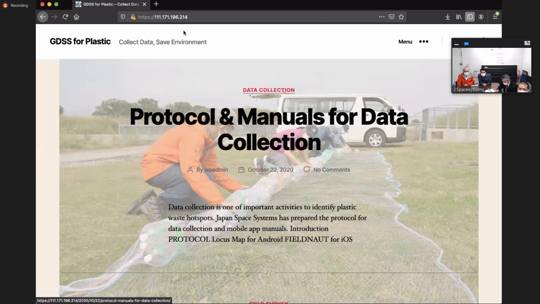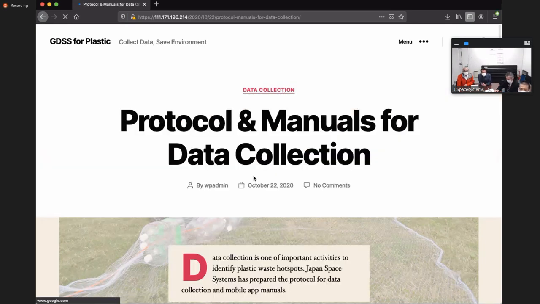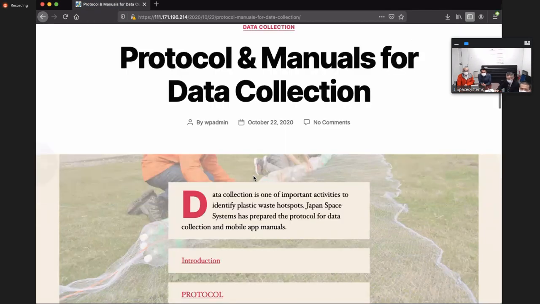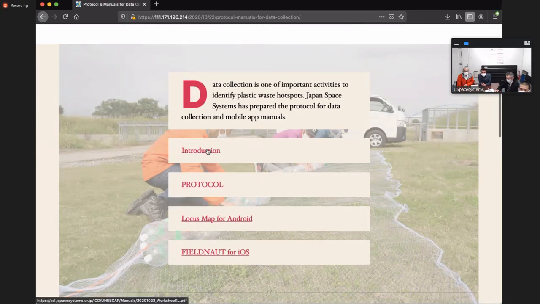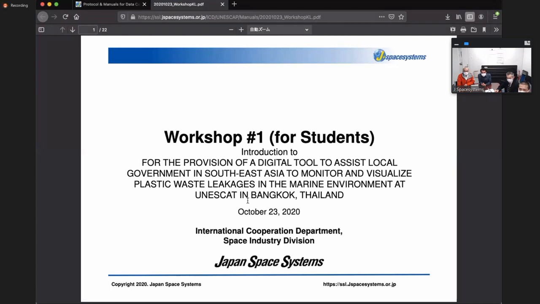And once you access this URL, which I've just uploaded on chat, you can find protocol and manuals for data collection. This blog is about today's activities and our introduction from our side. Once you click introduction, Hiroshi-san is going to explain today's overview, and also the overview of this project for plastic waste management and collecting data.